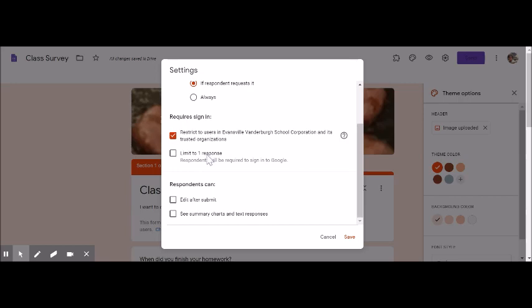I can limit to one response. This is pretty handy if you want to make sure a student isn't cheating. Let's say they go in and take it, write down the answers, go study and find the answers, and then come back and retake it and submit two. You would see both submissions. But this way you only get one response. That is handy because it forces them to put their best information first and to control the process a little bit.